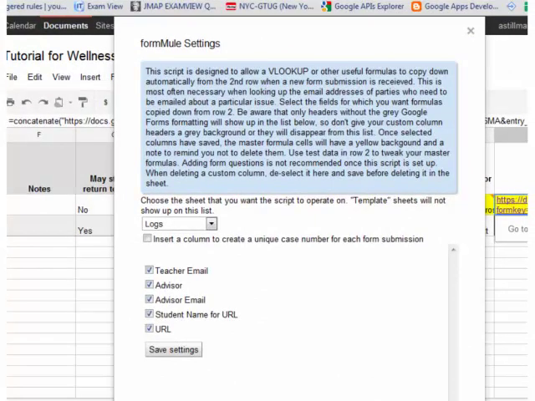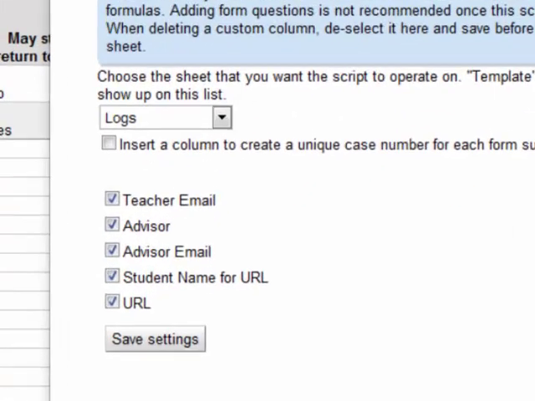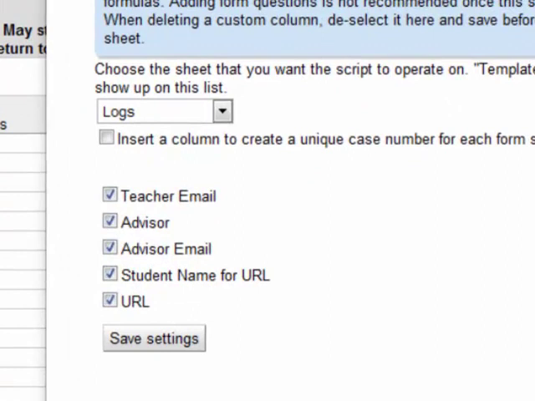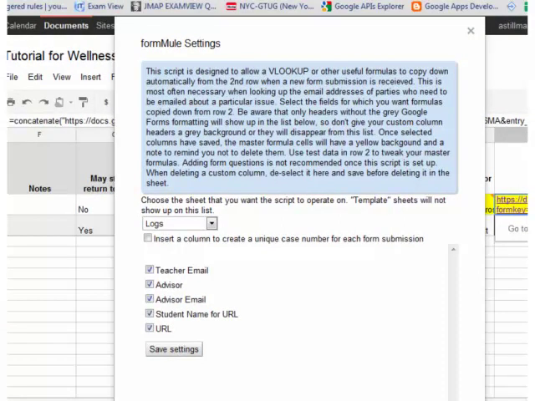So under formMule, you'll see formMule settings. What this is going to do is let us choose which columns we want to take formulas from and copy them down whenever a form comes in. One of the limitations of forms is when they do come in, any spreadsheet formulas that you've set up in columns next to the form entries do not automatically copy down. And so systems built this way would typically fall apart. What this does is it automates the copying down of any formulas. And it turns out we're going to use formulas to run a bunch of lookups. Let's see what that looks like.